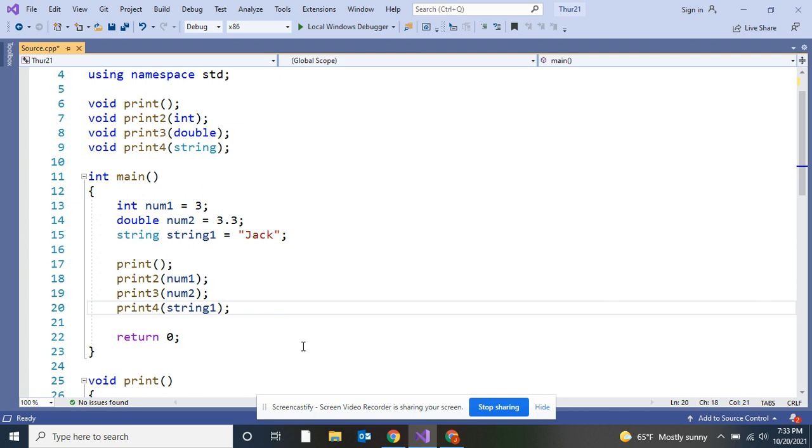Here's the part that some people are confused on. Some people think that if I'm going to send it a string, I'm going to send it Jack. No, it's just like the numbers above it. I'm going to send it num1, which has a value of 3. I'm going to send it num2, which has a value of 3.3. I'm going to send print 4 string1, which has a value of Jack. Right? This is what you send, the name, not the value. The arguments are names, not values. Okay?